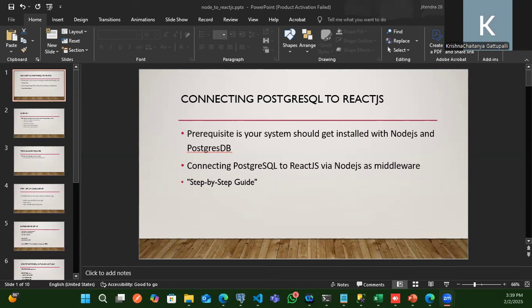Okay. So we will see the thing step by step. First we will create a table. We will create a Node API. We will call the table data from the Node API, and we will call that Node API from the React.js. So that's the flow we are going to see.